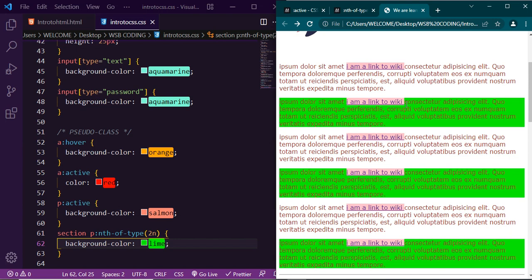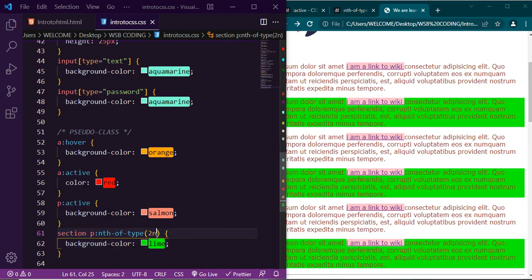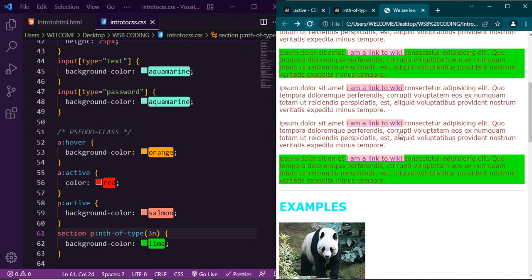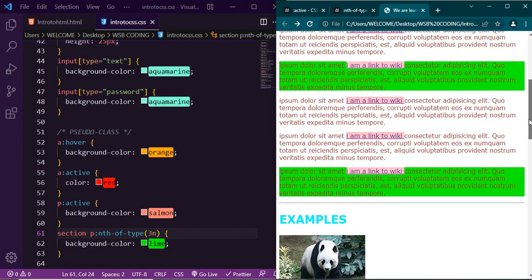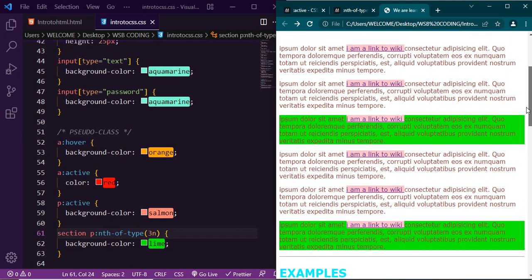Now if I want only the third paragraphs to get the color, I'll write 3 instead of 2. See then what happens. Let's save. Yes, you can see only the third paragraphs, 1, 2, 3, the third paragraph got the color. Again 1, 2, 3, the third paragraph got the color. So that's it for the pseudo-classes.